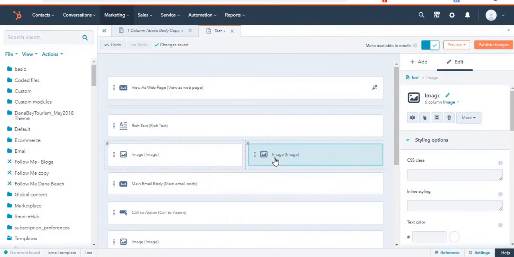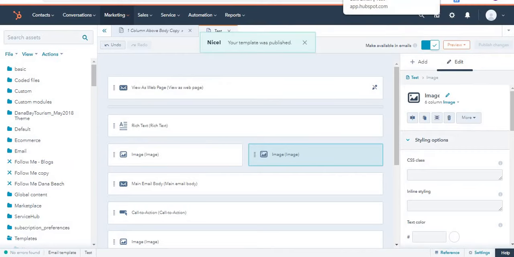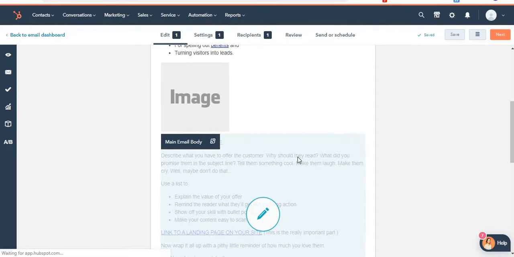So you have two images of equal size. If I want to drag, you see how it goes. So you can drag over here and make one bigger and one smaller. I prefer both to have the same size. So I'm just going to publish this. I come back, refresh it.